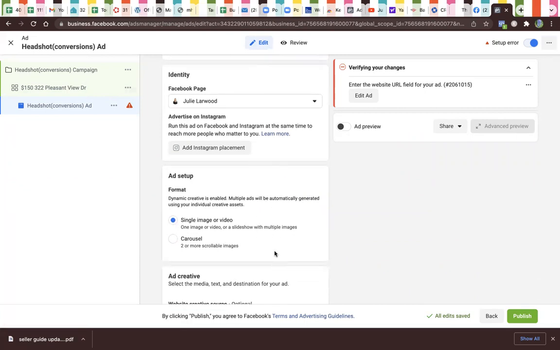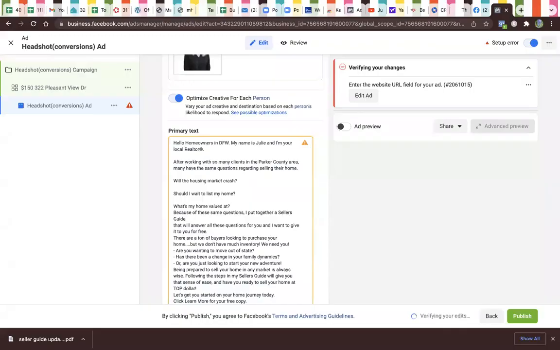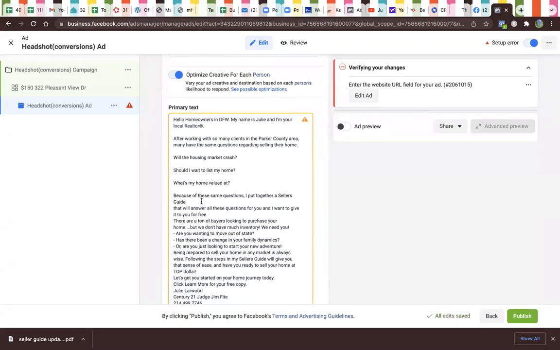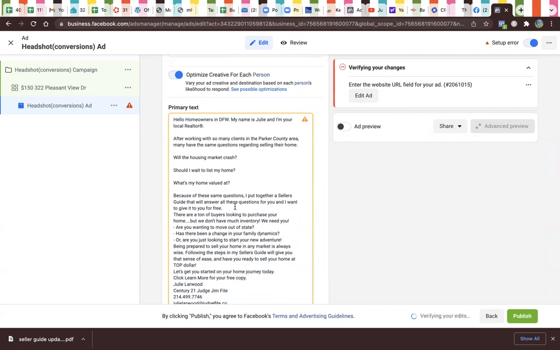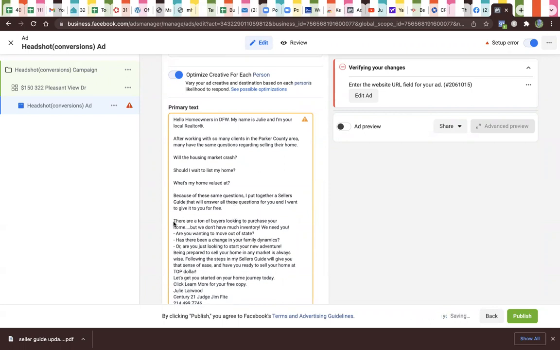But right here in the ad setup, this format: single image or video, carousel. The one that's missing is use existing post, which I don't know why it's not here. As Facebook continues to make changes on us, I guess we'll just do it this way. So again, this was option number two.